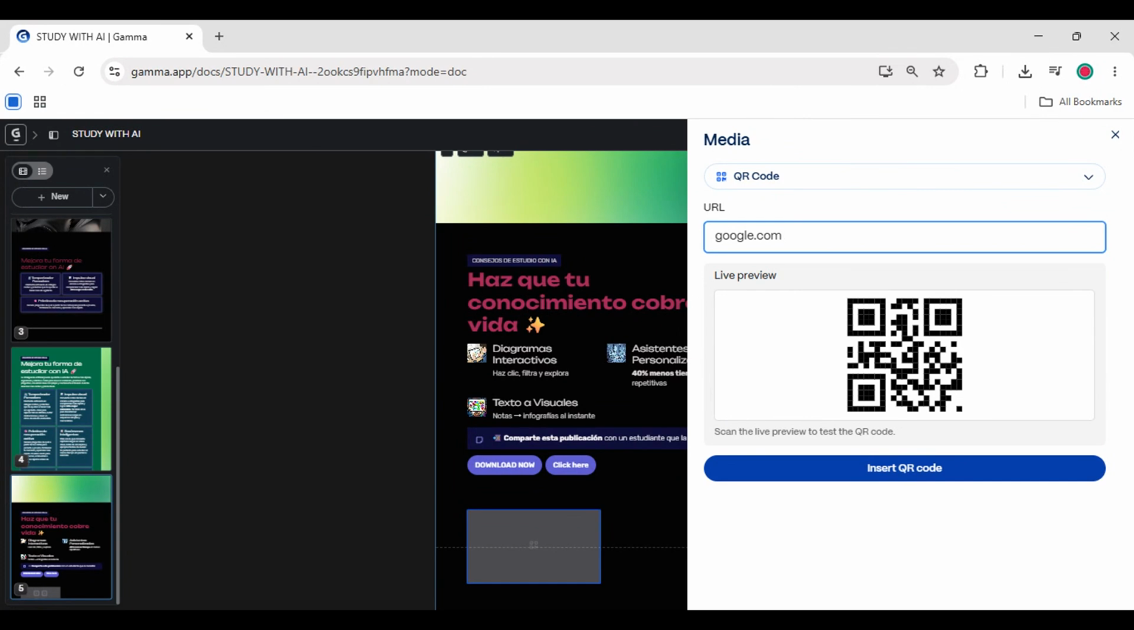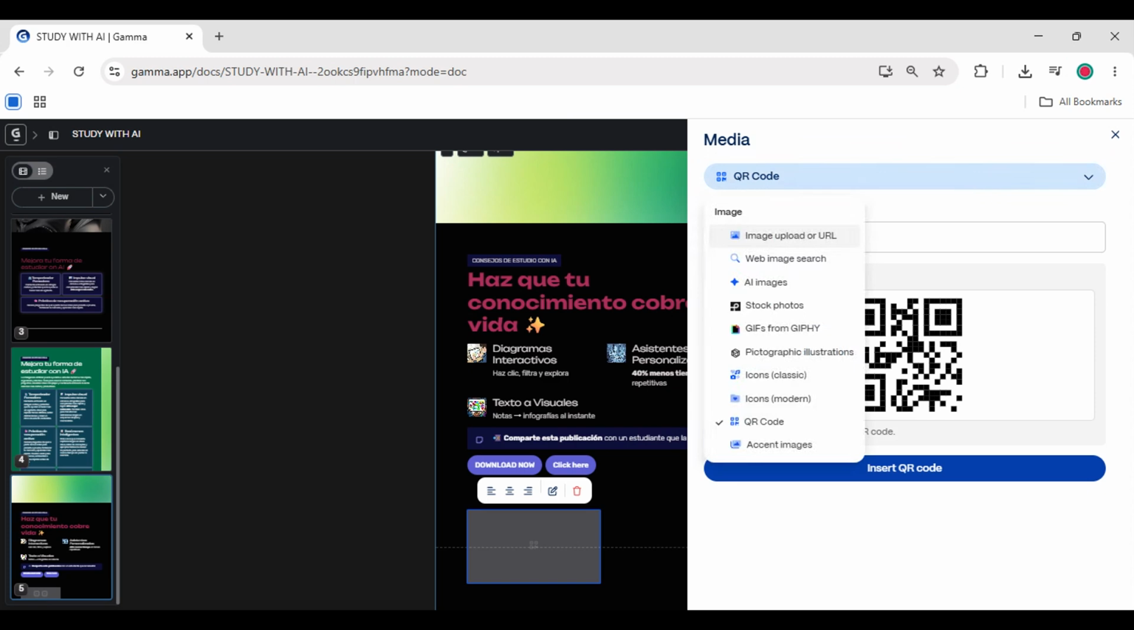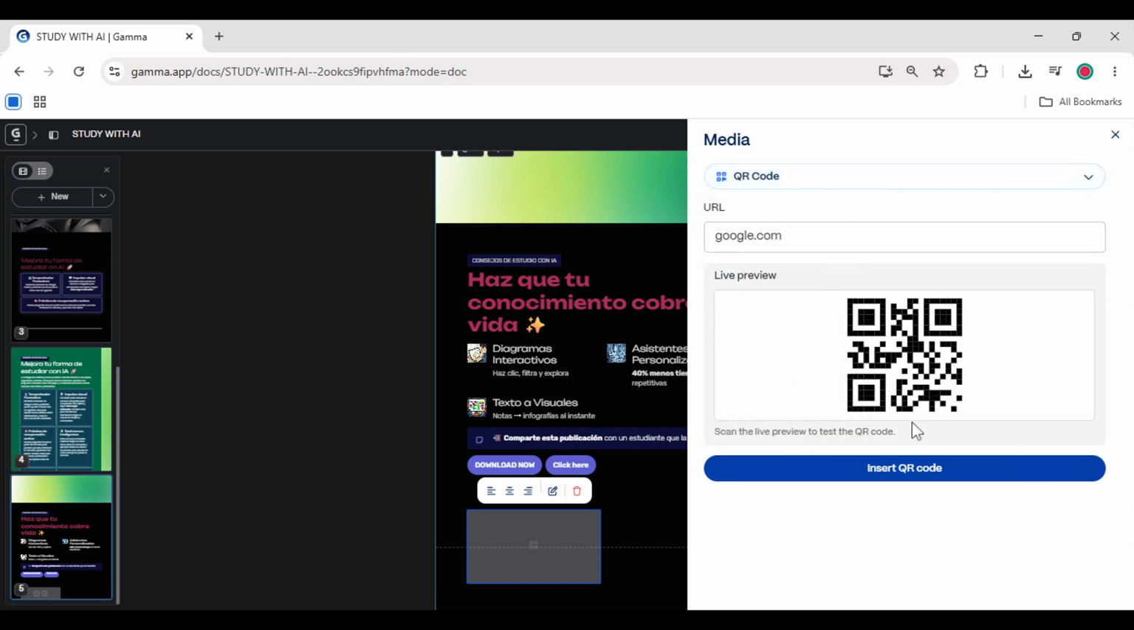Once you select it, Gamma will open the QR code setup area where you can customize what the code should point to. At this step, paste the link or text you want inside the QR code. This could be a website, a landing page, a YouTube video, a Google form, a PDF, a contact page, or any other destination you want people to access by scanning the code. Make sure the link is correct before you continue, because the QR code will send people straight to that destination.